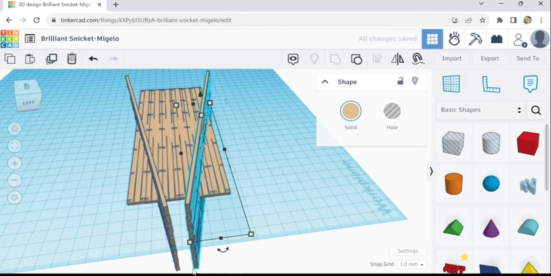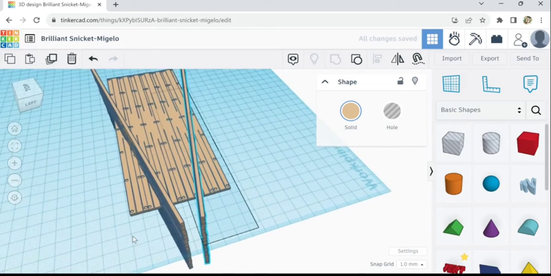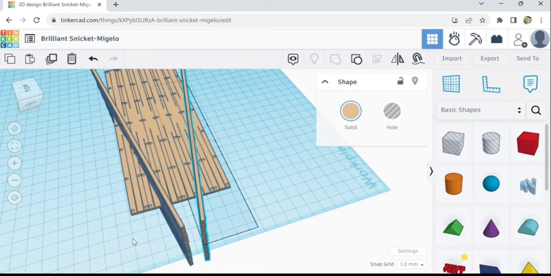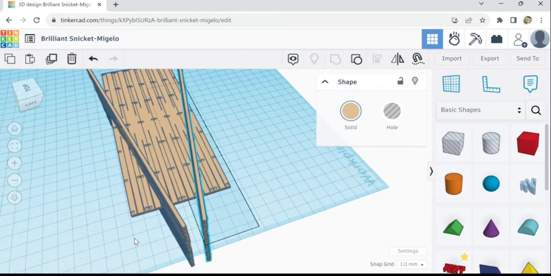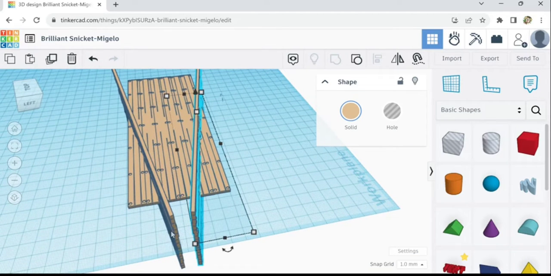Let's kind of eyeball it. Okay, I'm trying to think. That's going to be the end of our coffin. Sure. I wish I knew how to. I do know how to, because I'm a tutorial guy.